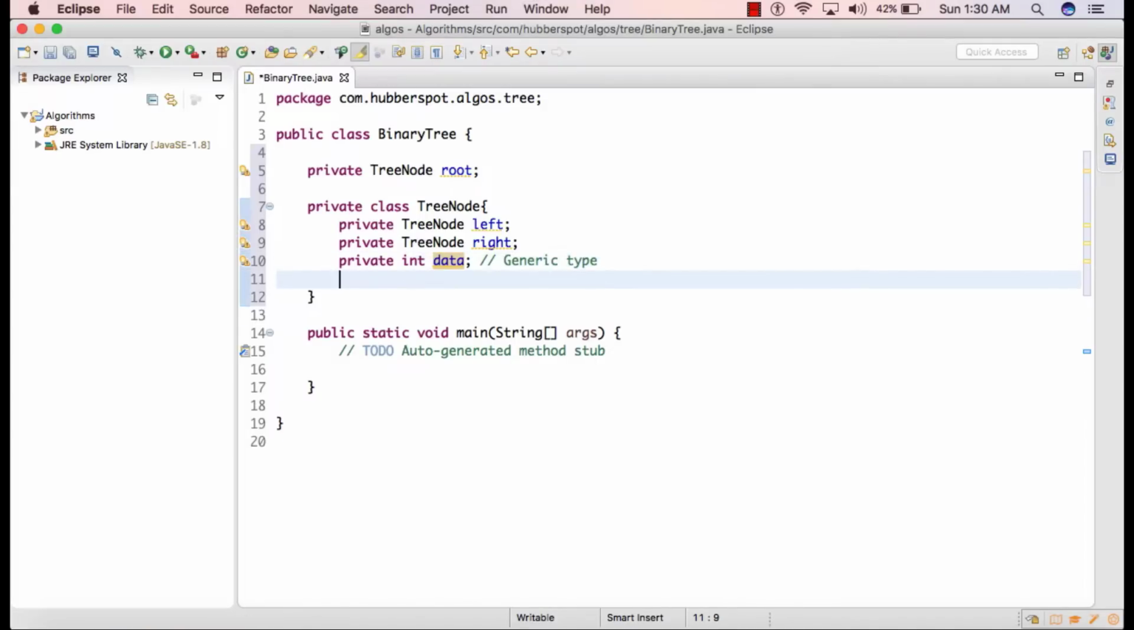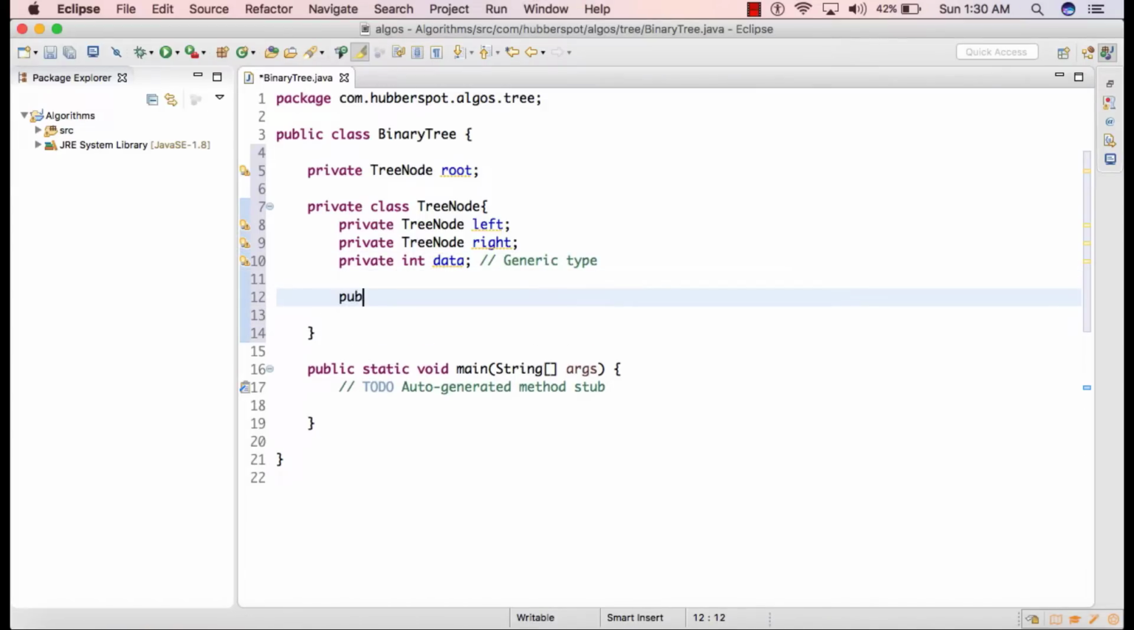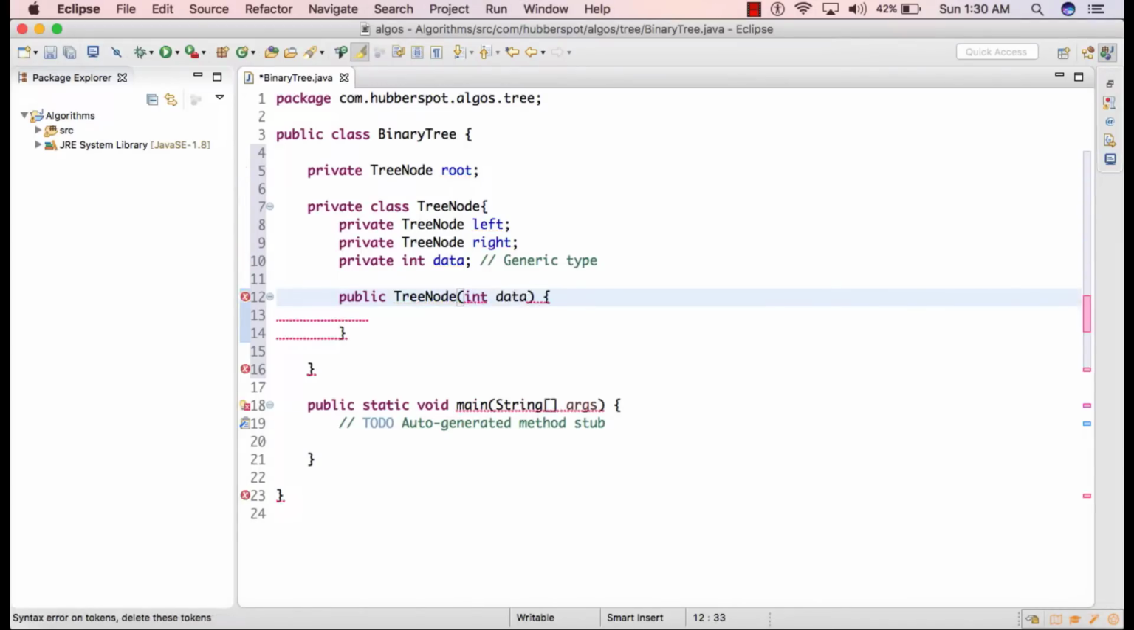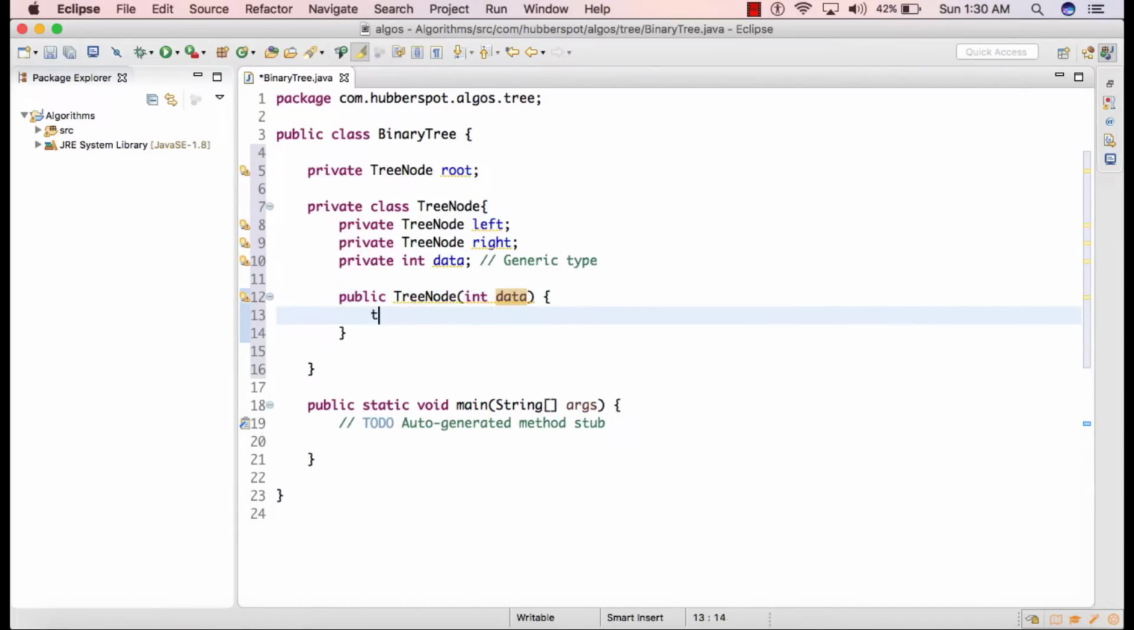Moving ahead. Now below we'll also provide one constructor, and this constructor will take in the data part which we want to store. So when we initialize a tree node, we usually store the data into the data variable.